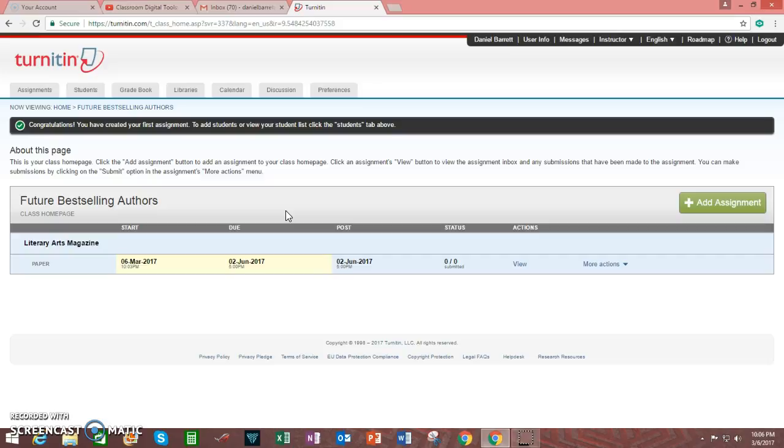So as you can see, setting up your account in Turnitin is very easily done. Creating a class is very easy, and creating an assignment is very easy. But next we need to look at how to enroll students into your class and how papers are to be submitted to the assignment.